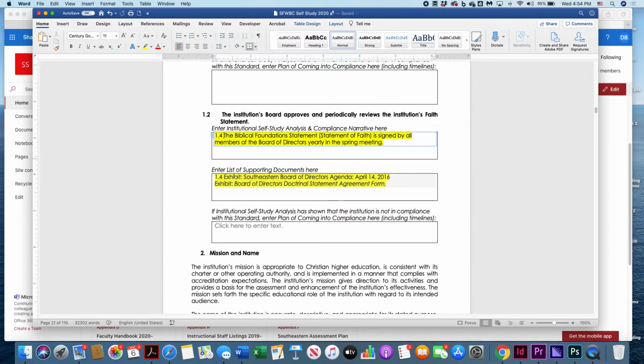Then my exhibit would be the Southeastern Board of Director agenda is what I used last time from 2016. I could show the agenda. I got that this is on the agenda multiple times since then. Then I could show the actual form that they sign. I could even show copies of where some of the board directors have signed it. And I don't need to put all of them in there. I mean, that would be 12 of these for the last 3 years. I don't need to put all 36 of them in there. I could put just a few of them.